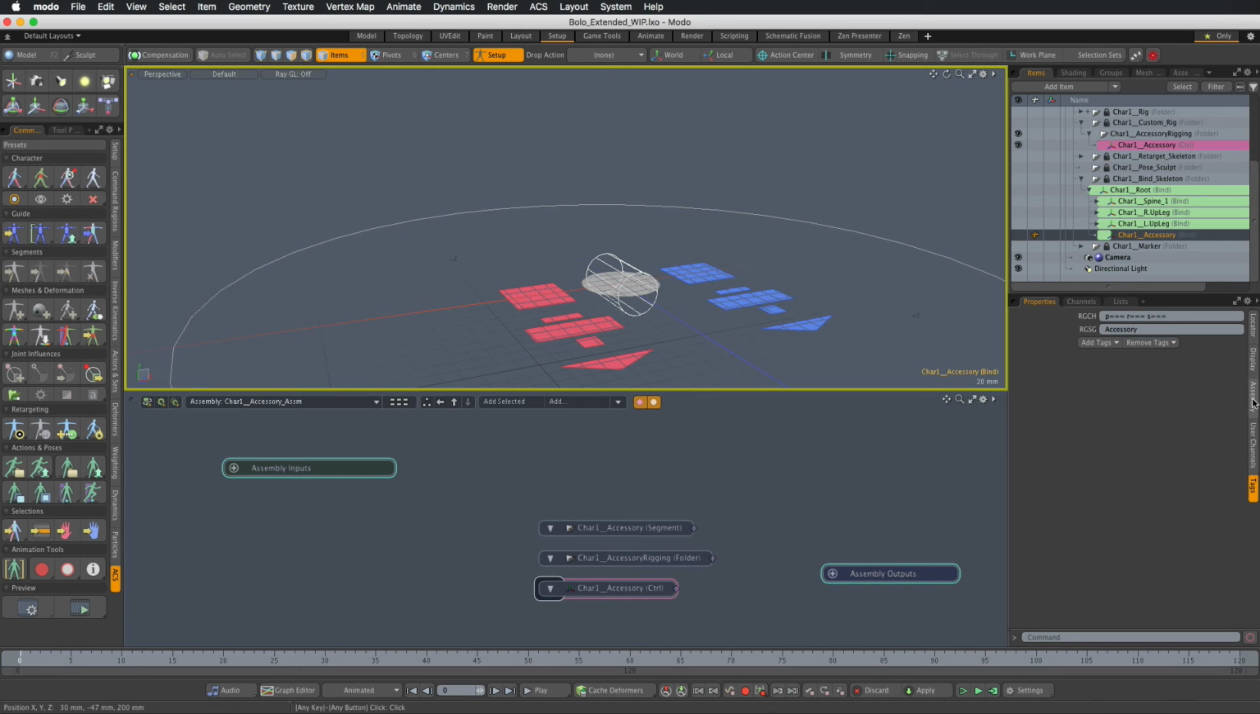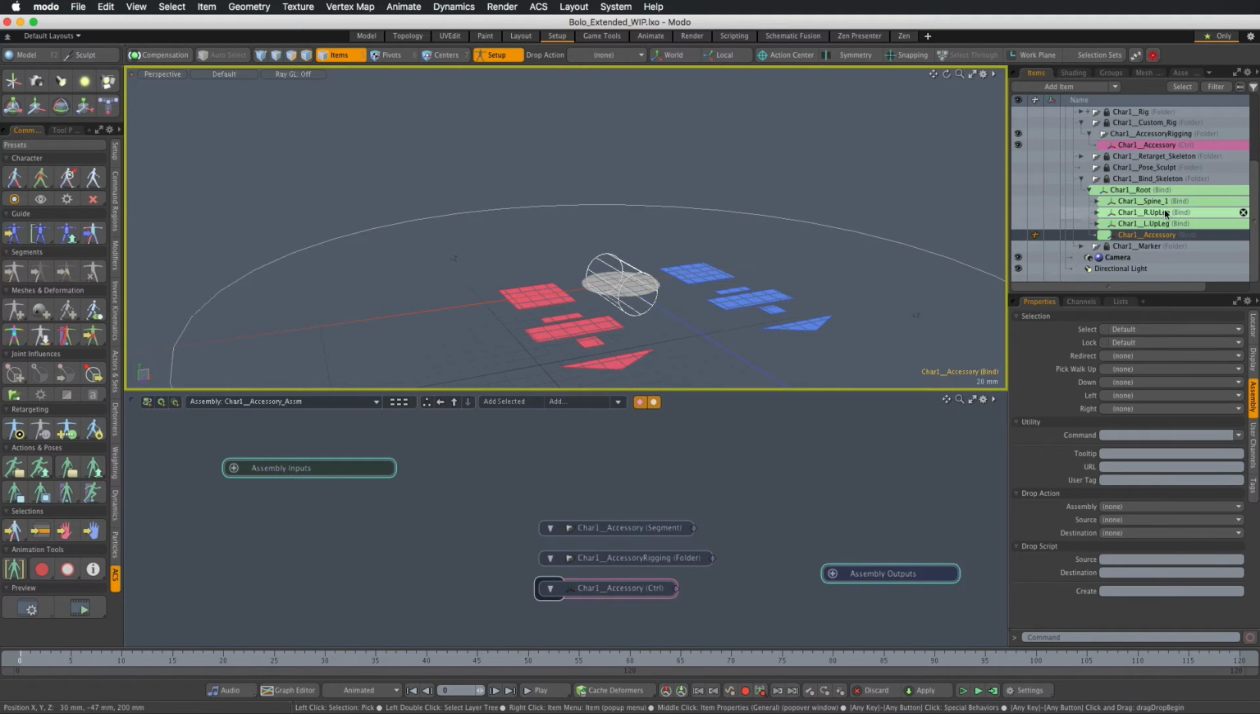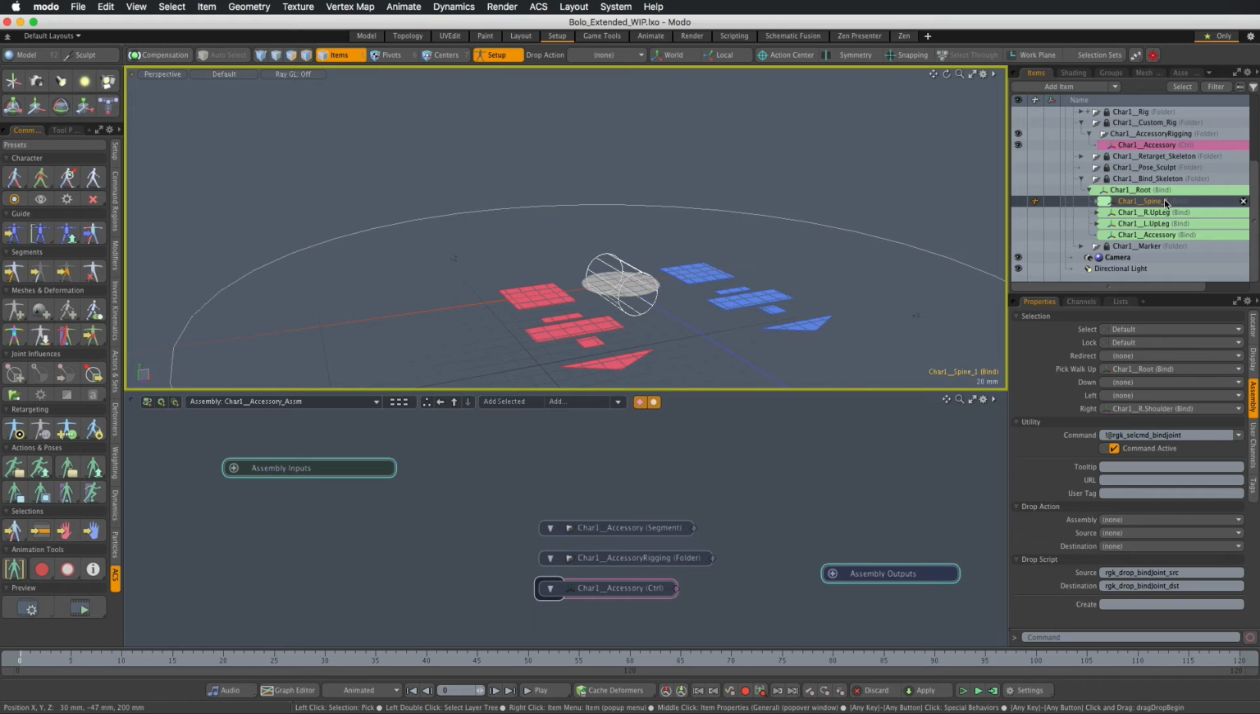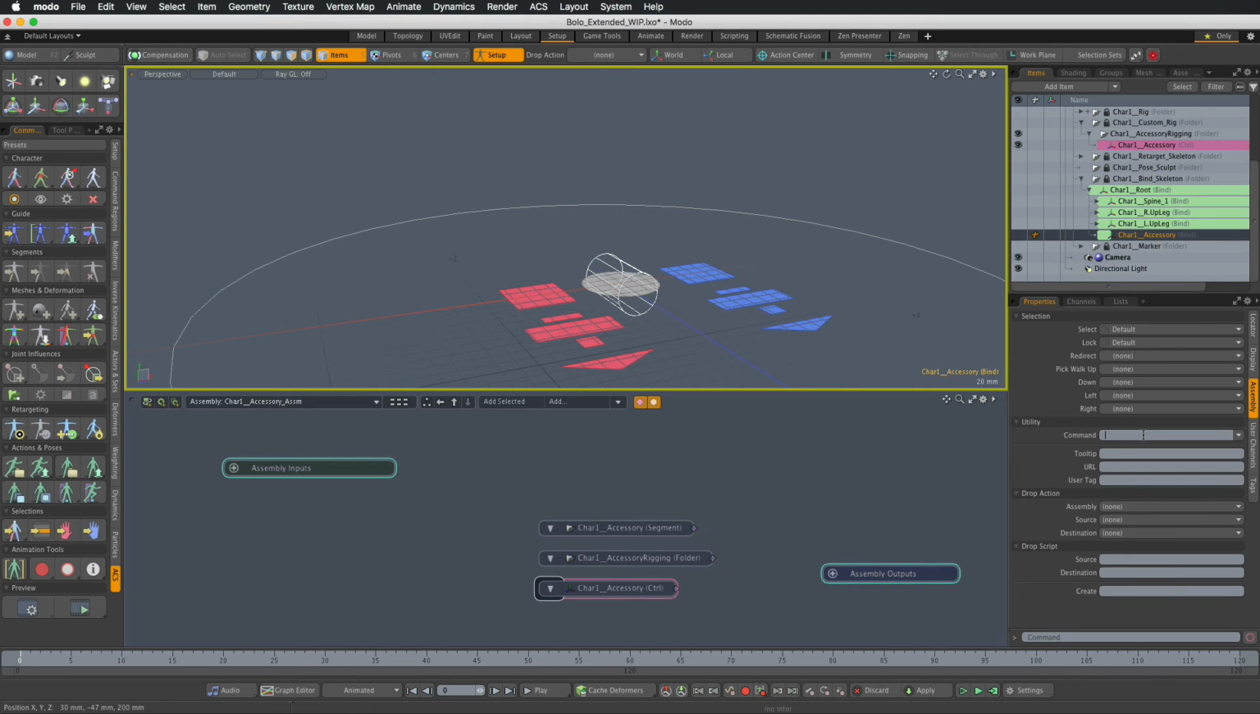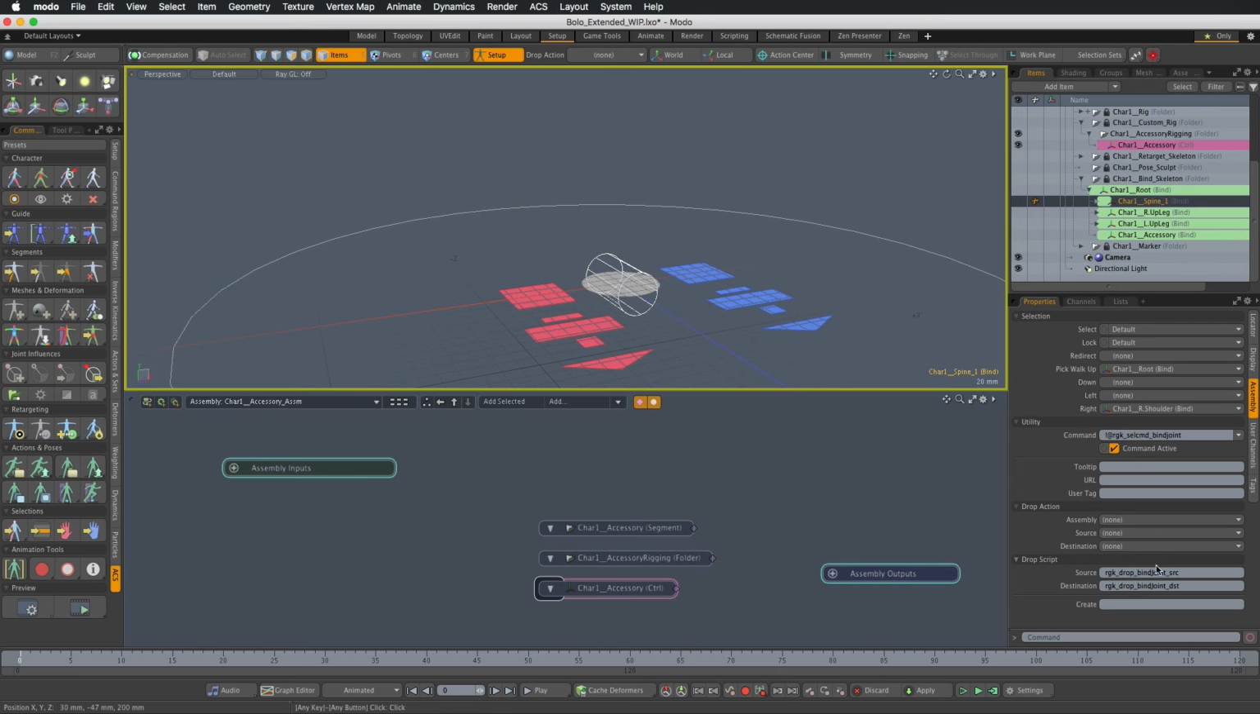And just like with the control, if you want to support drag and drop behaviors and selection events, just copy the relevant fields from the other bind skeleton joints. So here's the command, and let's try now the source drop script. Okay, and then the destination drop script.